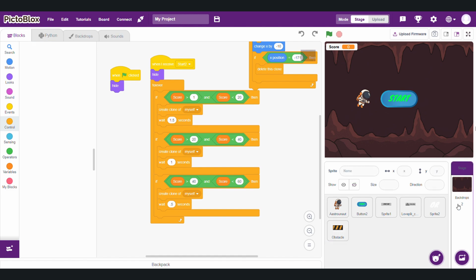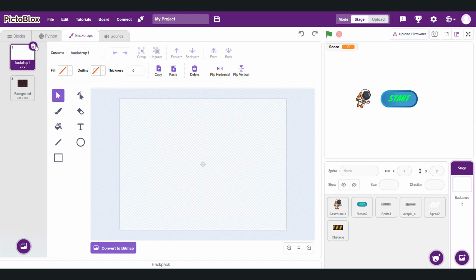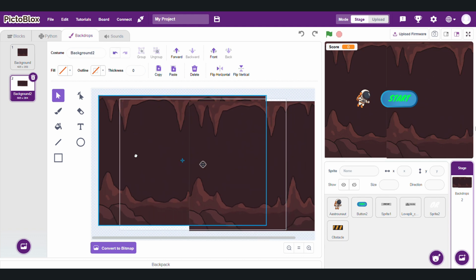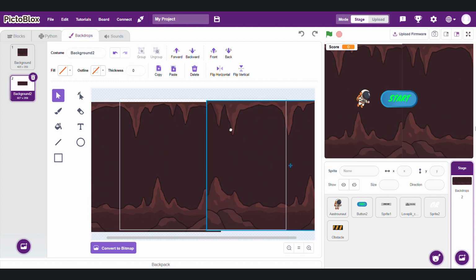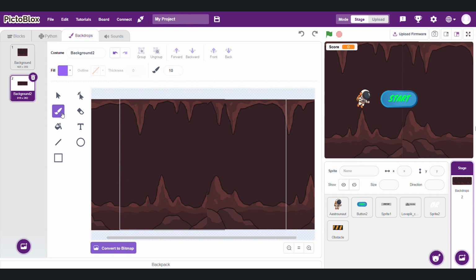Now for the scrolling backdrop, we will go to backdrop. We will duplicate it and paste it again. We will make it like this so that it looks like our astronaut is moving forwards. As you can see, there is a line in between which is coming. So to remove it we will take a rectangle and where the line is coming we will make it here.